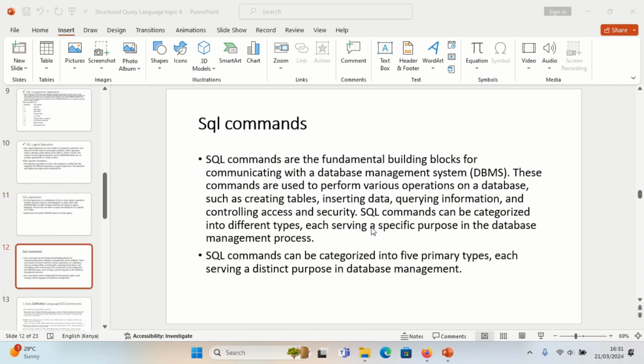We have the commands, which are the building blocks for communicating. These commands help in communicating with the database management systems. They are used to perform various operations on a database. They can help you create a table, insert data, query information, control access, revoke access, put security. All those commands are used in the database management system, and they are categorized in 5 primary types, and each type serves a distinct purpose.